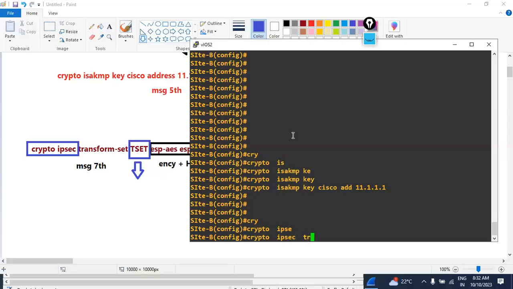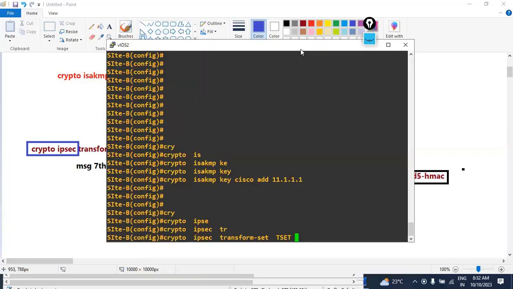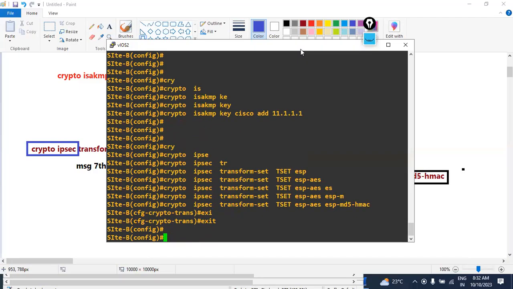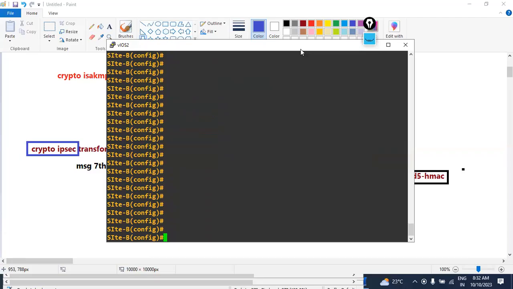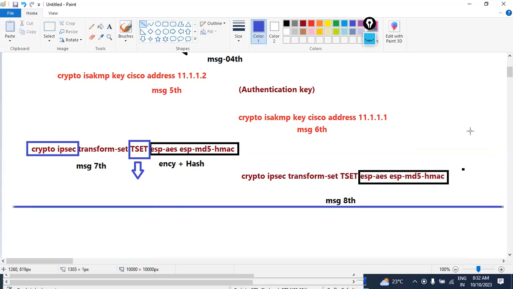Crypto IPsec transform set T set here. In T set we have configured AES, so ESP, AES, and then ESP. On the other side we also configured. Okay, so up to here we have configured it on both the sides.